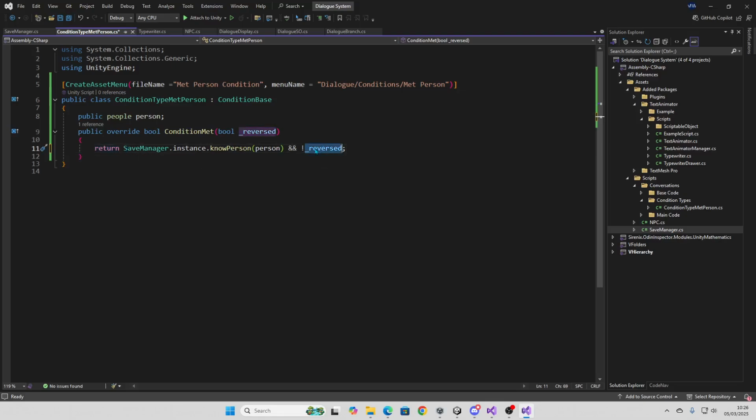So if that was reversed, then this, okay, so if I know the person, that's true. If it's not reversed, meaning it's true, or reversed is false, meaning I don't want to reverse it, and I have met the person, that's going to return true with both of these statements. Let me actually wrap them up like that.